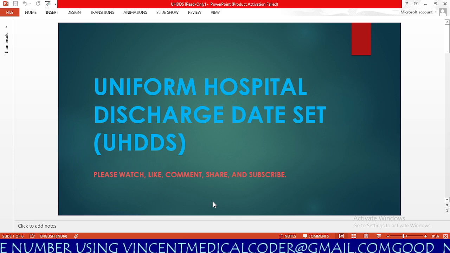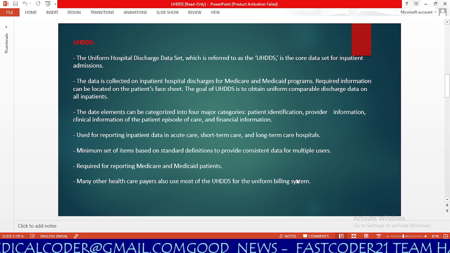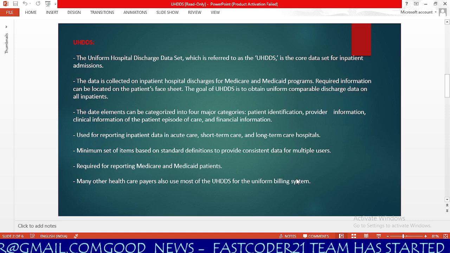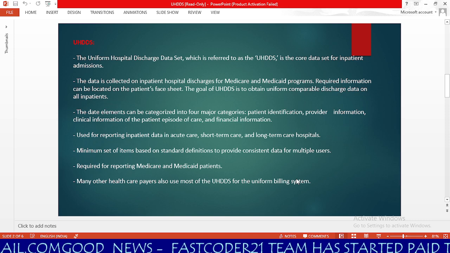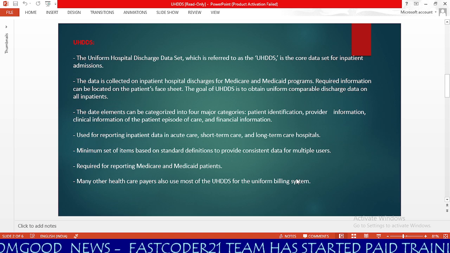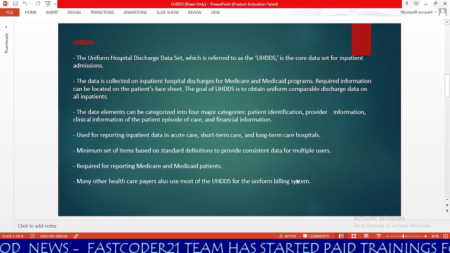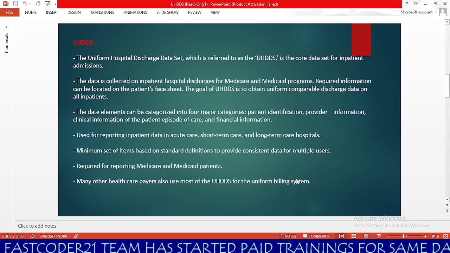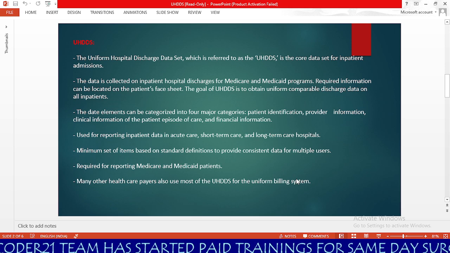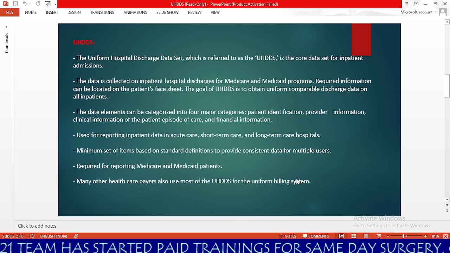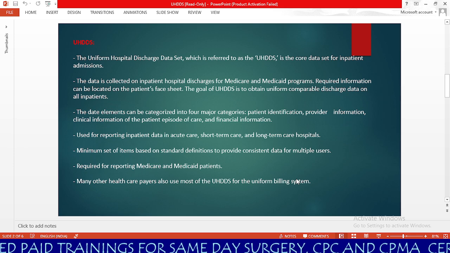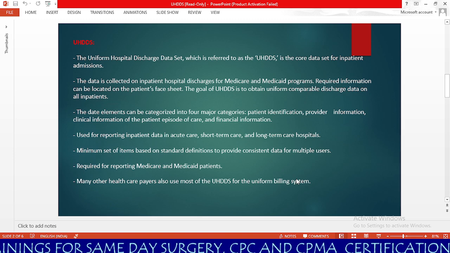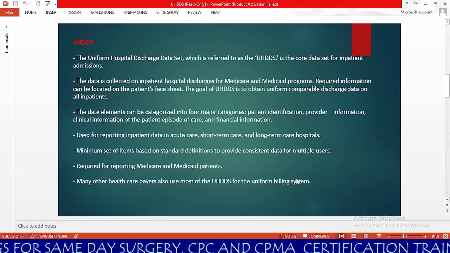First, we need to know UHDDS. So basically, the Uniform Hospital Discharge Data Set, which is referred to as the UHDDS, is the core data set for inpatient admissions. So here basically you need to understand that we will use the UHDDS data set for only inpatient admissions. Usually the data is collected on inpatient hospital discharges for Medicare and Medicaid programs.